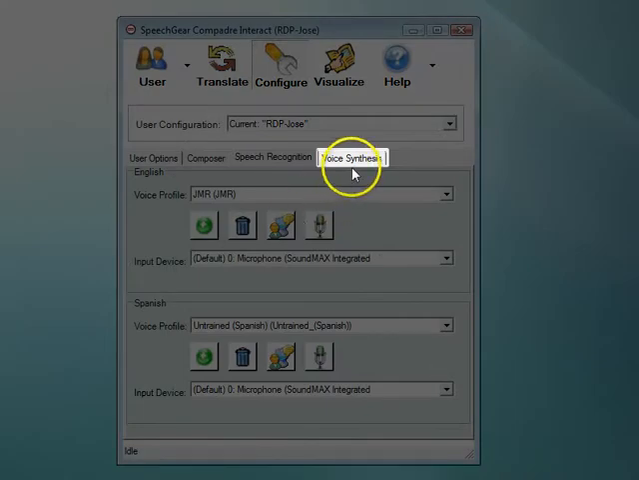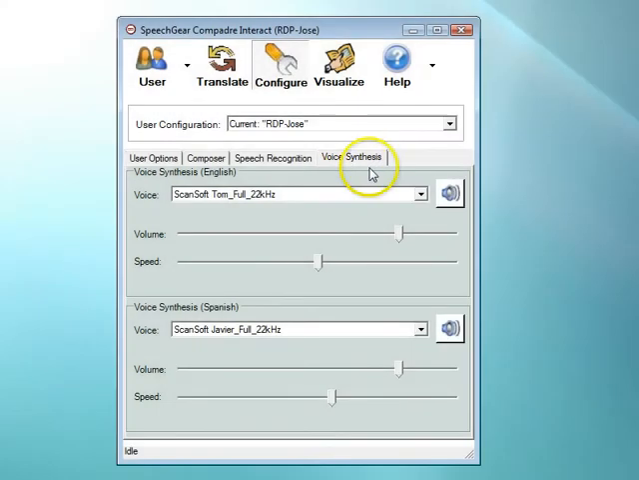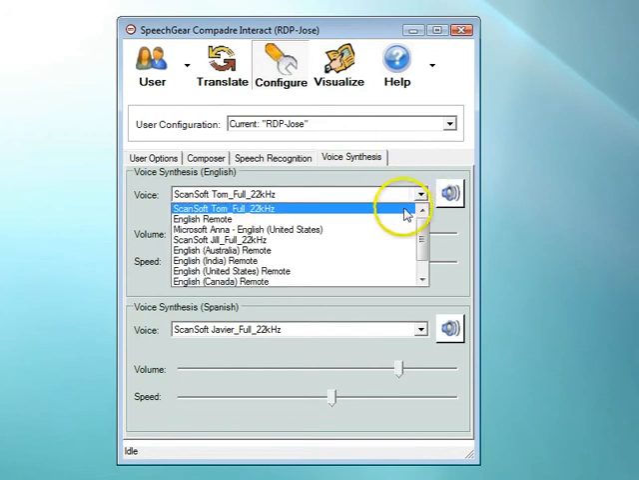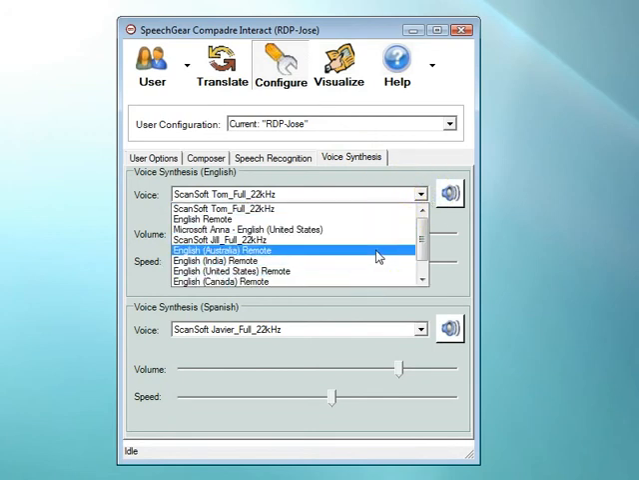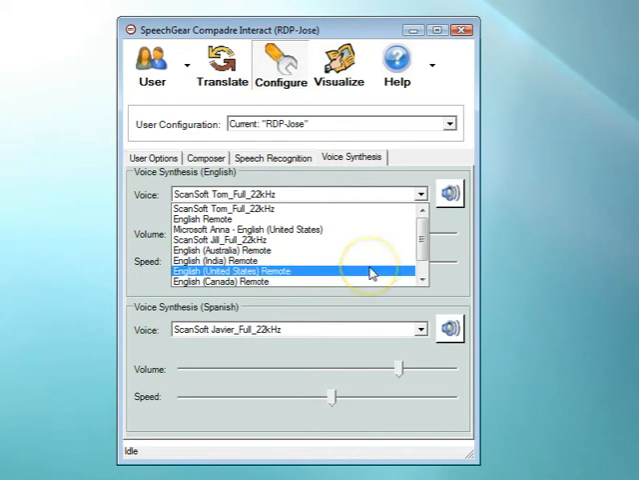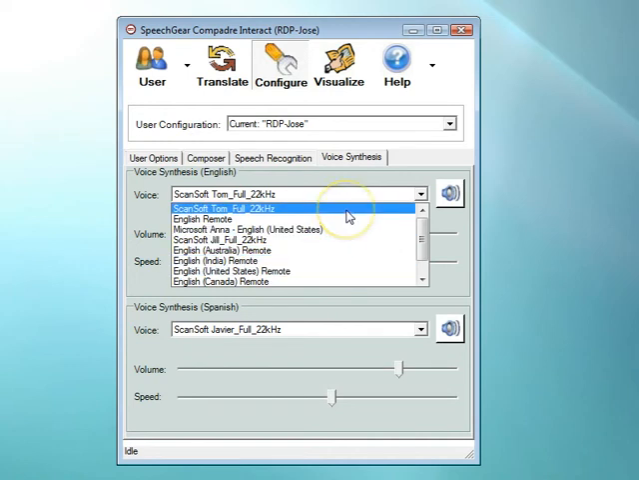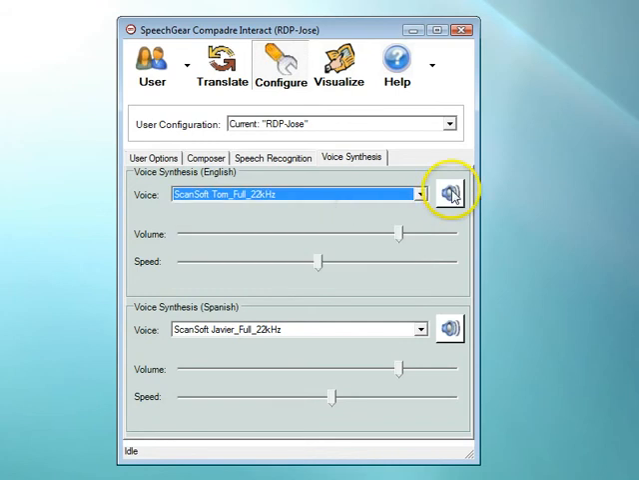The last tab in the Configure page is for voice synthesis. You can choose the type of voice you want to use. For example, a male or a female voice, or if you purchased our remote module, you can even choose accents such as Canadian or Australian. Whatever best represents you as an individual. In this case, I'll go ahead and use a male voice.